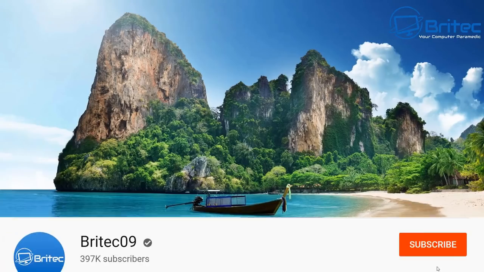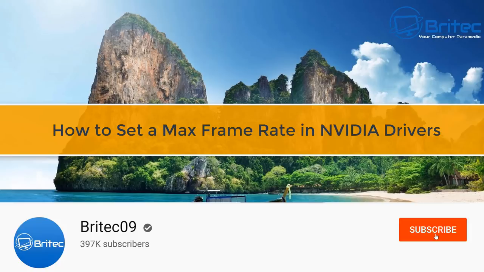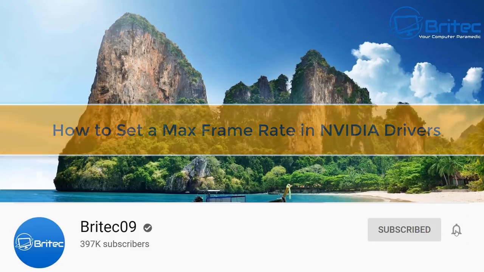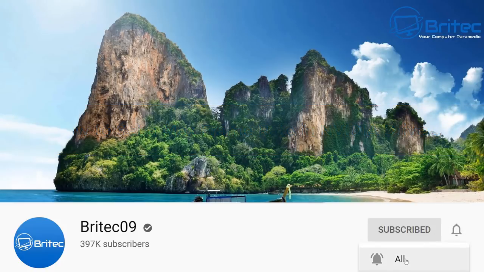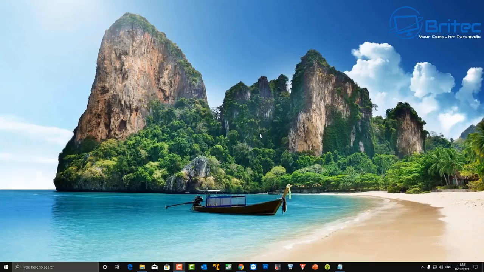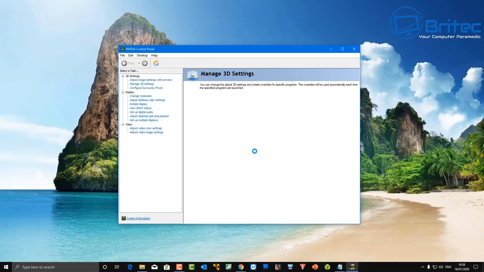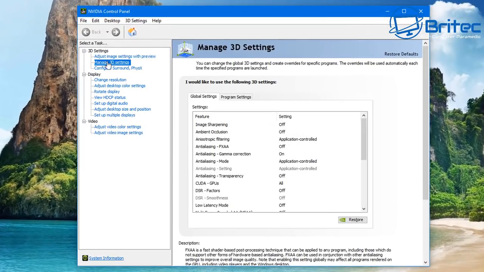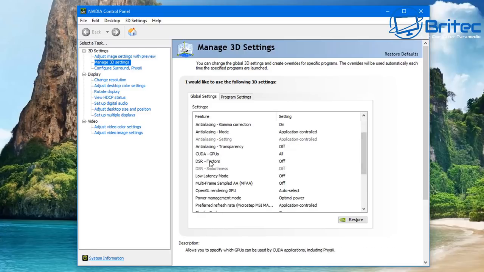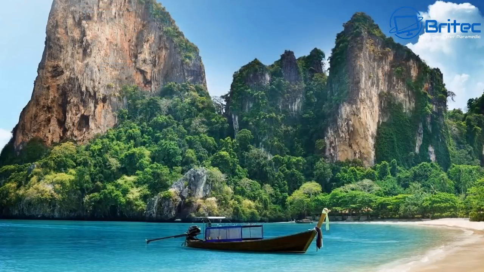What you guys got another video here for you on how to set maximum frame rate in NVIDIA drivers. Now this is a new feature that's been added to the NVIDIA drivers pack, so if you haven't got the very latest NVIDIA drivers, then you will need to get them. So let's right click and open up the NVIDIA control panel and we'll take a look at the actual settings here. Inside Manage 3D Settings, you'll see there is no maximum frame rate setting which we can adjust, and that's because we're using the old NVIDIA drivers.